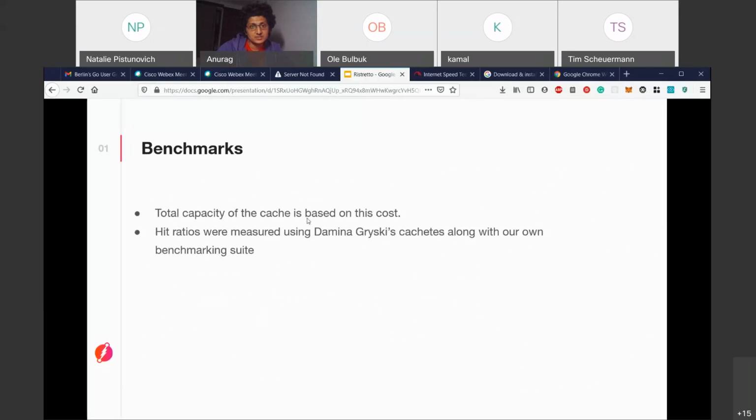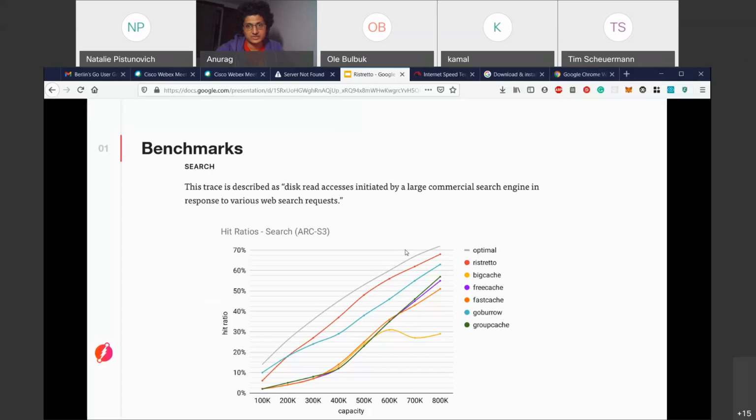So the total capacity of the cache is based on this cost. Okay, yeah, that is fine. And the benchmarks, right? So hit ratios were measured using Damian's Gryxy's cache test along with our own benchmarking suites. So here are some of the results.